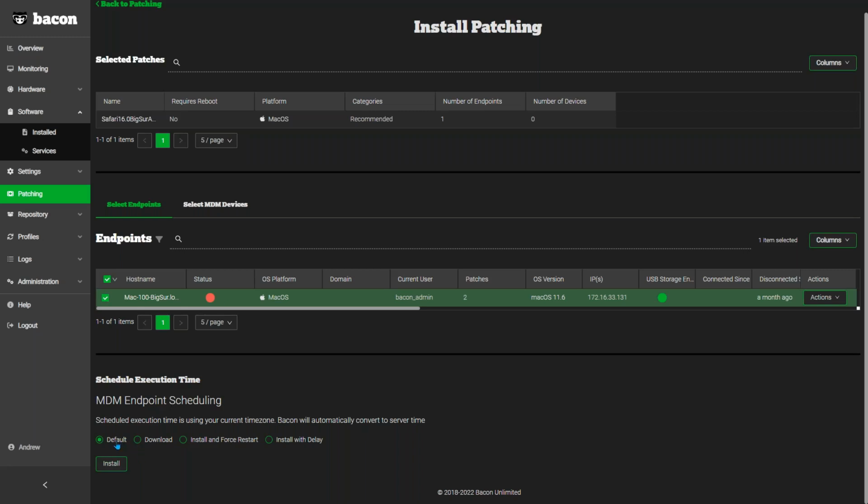And so the MDM style patch options are a default, which is download and then install. We could say just download it. We could, because this is a Mac OS computer, actually install and force a reboot right now. And that's a very attractive option for certain types of computer and hardware configurations. Obviously, if someone's working on mission critical work, you don't want to force a restart. But if you're doing this off hours or in a scheduled window, forcing a restart is a very powerful tool set to be able to have.